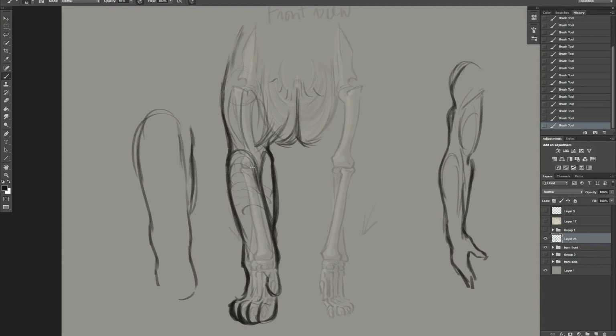And I'm going to go ahead and erase this arm because I want to show you. If you were to pick this arm up, let's say he picks it up.